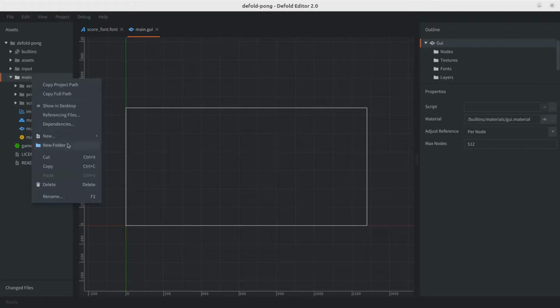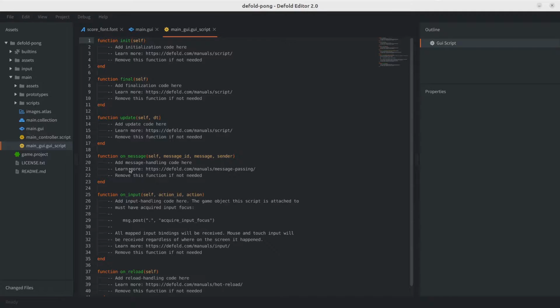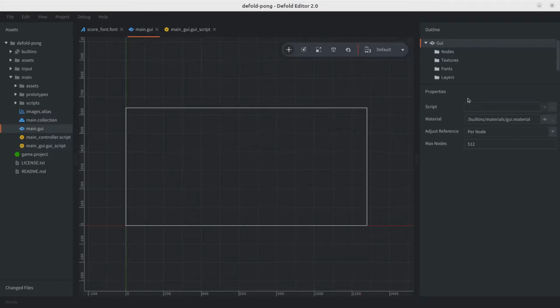Let's go ahead and add the script. So GUI script, we're going to call it main underscore GUI. Again, we're going to leave a link in the description below so you can read more about GUIs, but we're going to be discussing certain things as we go along. Okay, we'll start by configuring the GUI. So let's go ahead and open that up.